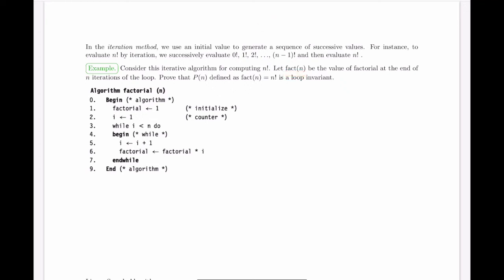Fact of n will be our factorial so far, n iterations into the loop. We're going to prove that Pn, which is defined by the fact that what we have at the end of the n iterations of the loop is in fact n factorial. We're going to prove that that's a loop invariant. So it means that if I've performed 4 iterations of the loop, then at the end of it, I have 4 factorial, and so on and so forth.